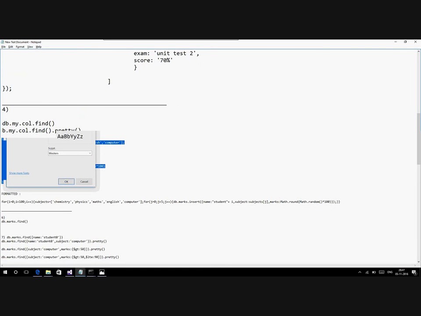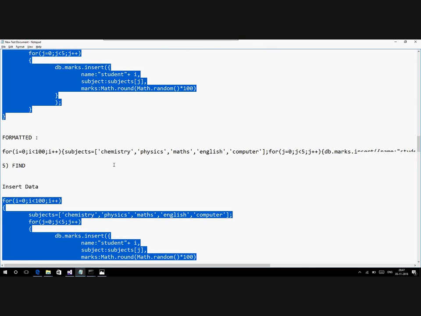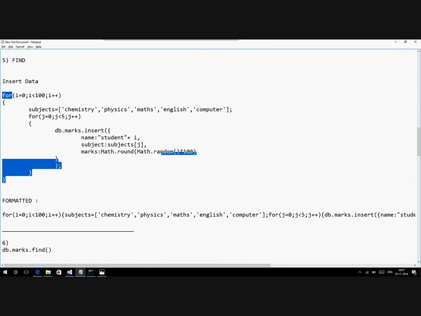This is the font. So what I'm doing is I'm just writing a small single loop. It's a for loop for less than. I'm just putting 100 records. I'm putting some hard-coded subjects: chemistry, physics, maths, English, computer.